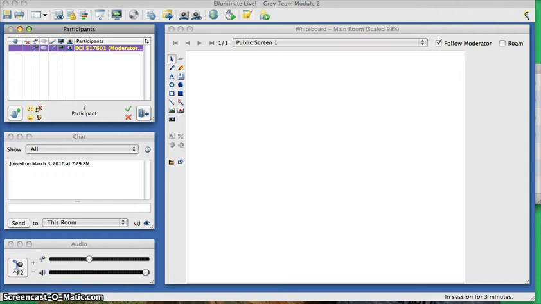I'm going to briefly cover the Elluminate Live session so that when you work as a group, you know the different features and capabilities of this tool. I'm going to start with the participants window. Each participant in the room will show up in this window under the participants column. To the left of each participant, you will see different icons denoting that participant's actions in the room.